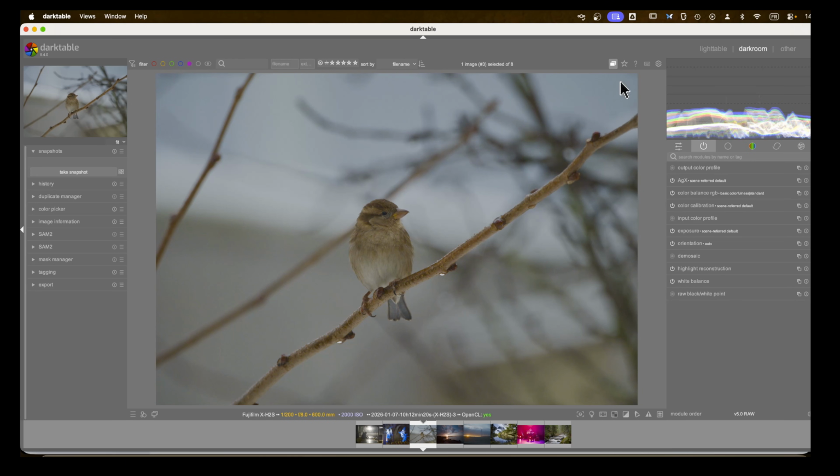Well, before starting, I'd just like to say that we're going to look at this set of photos at the bottom here, and they've all been edited the same for the moment. I just have exposure, color calibration, which is in default, the color balance RGB, which is in standard, and then AgX is on, but I haven't done anything to it.